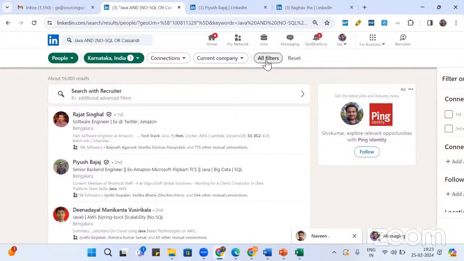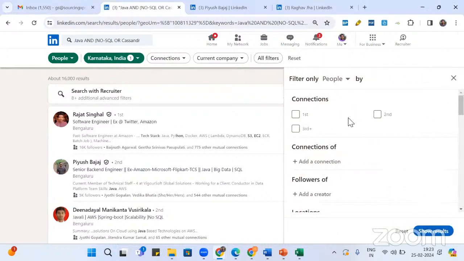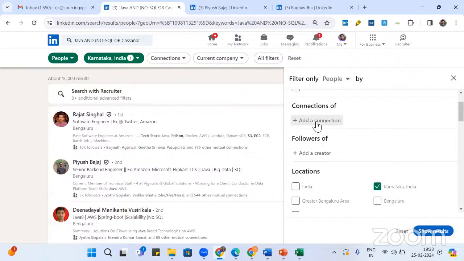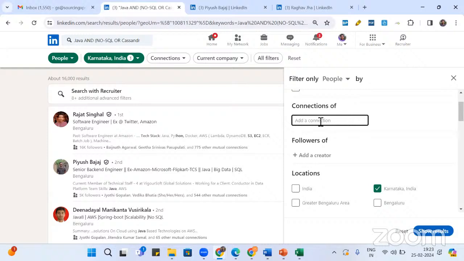Now again, I just go and click on all filters. Similarly, third degree connections, now connections of. This is such a beautiful feature that we actually ignore. Let's say you build a search, Java and SQL or NoSQL or Cassandra or whatever skills you're working with. And now you know who the hiring manager is, or you know who the interview team is. Let's say you know all the people who are the hiring managers and the interviewers. You know all of them. So now you just search for that and then you say connections of.